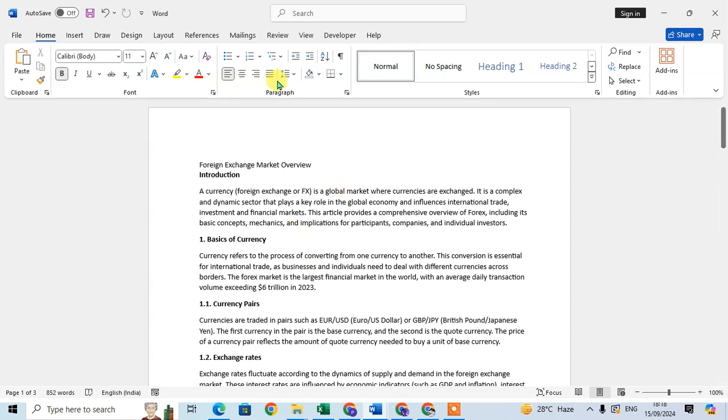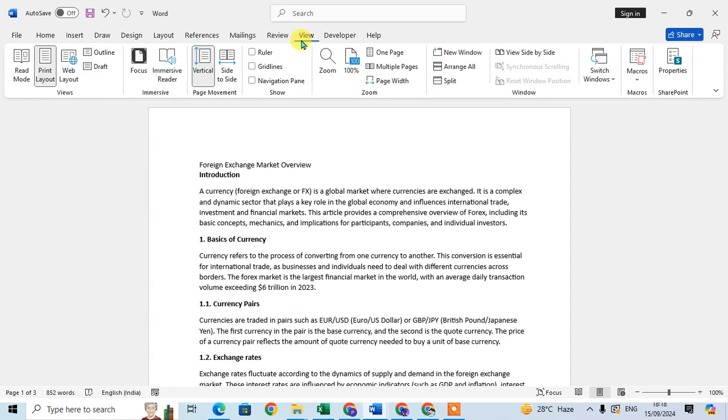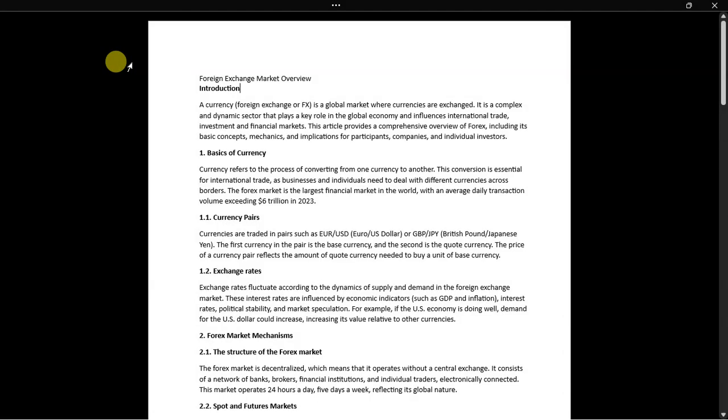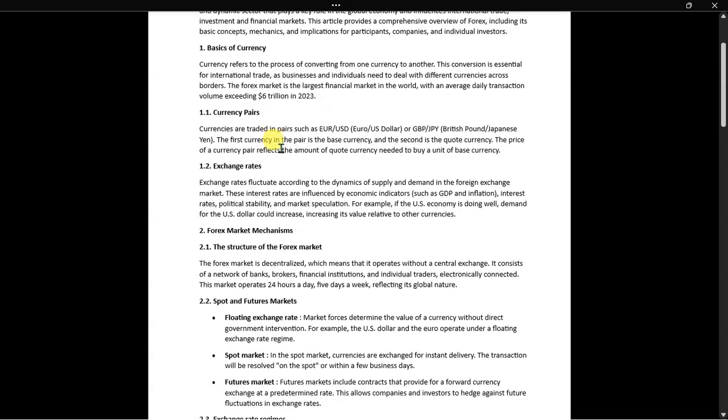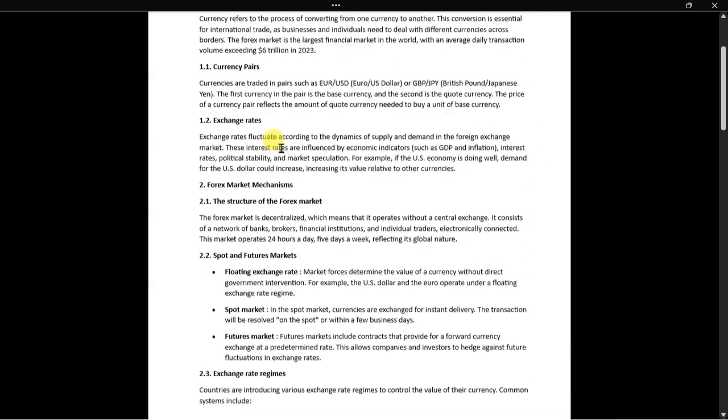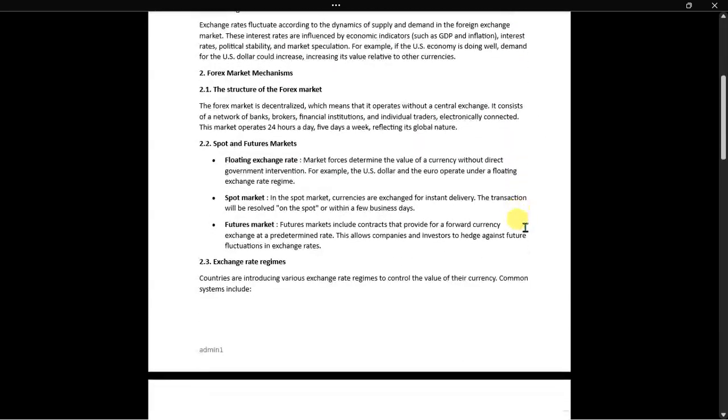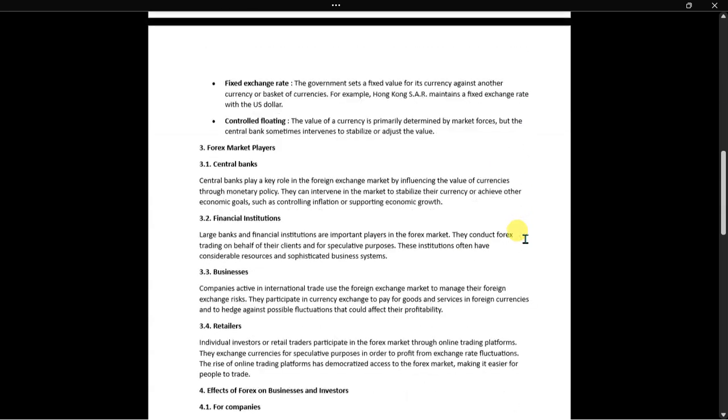To use focus view, go to the View tab and look for the Focus option. Here we have the Focus option. Just click on it to turn on focus view. Now you can see the focus view. You can read this article comfortably.